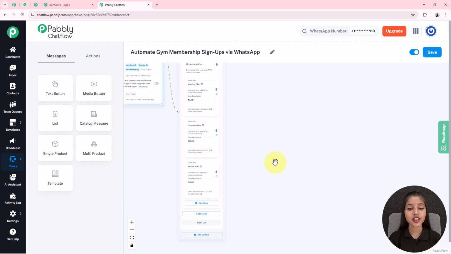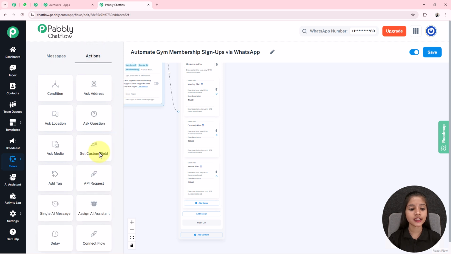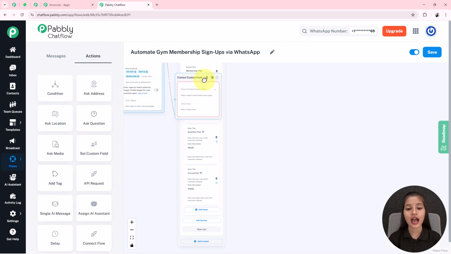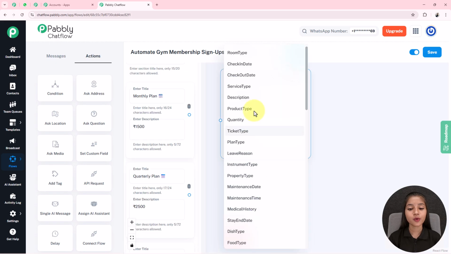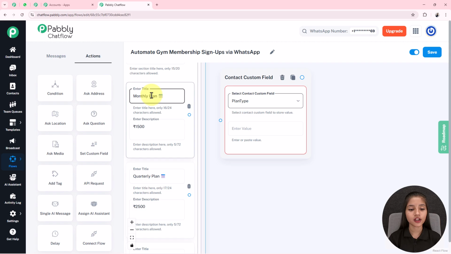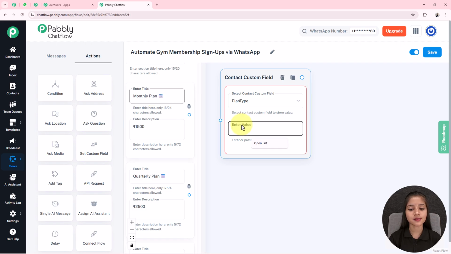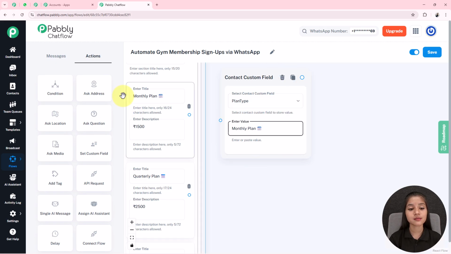But before that, here I am going to set the custom field. For that I am clicking on this actions option and taking the button as set custom field. I'll drag this box here where I am going to select my contact custom field as plan type. After that, in this enter value box I am going to write monthly plan, because I set this contact custom field specifically for this monthly plan.